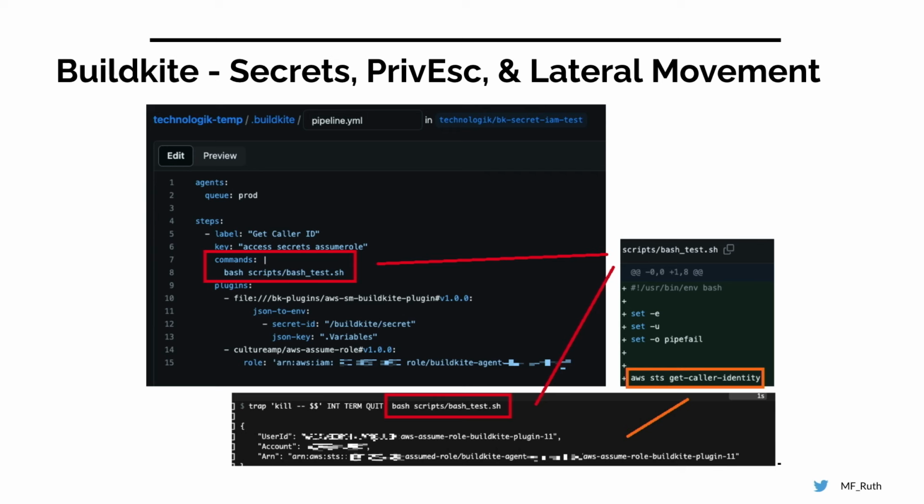So here we're trying to use a prod agent, which typically isn't accessible or has no relevance to the repository that we've just created. But then we can go and assume all of the roles that agent has access to. And in this case, we can perform some sort of arbitrary code. And in this case, we're performing a get caller identity to prove that we have in fact assumed that role, and we can see the output of that down at the bottom here.